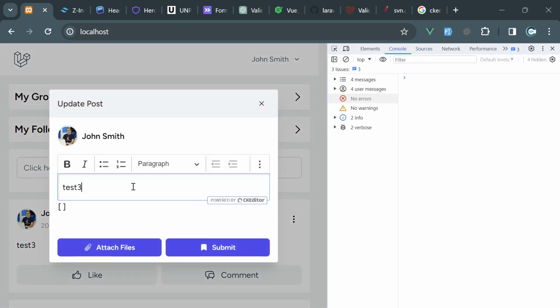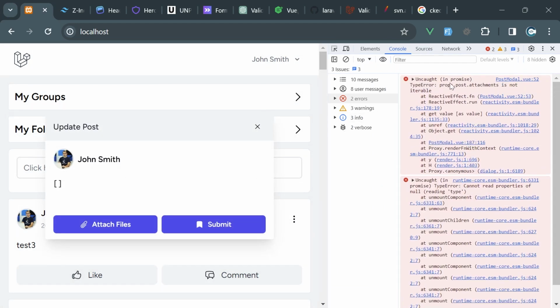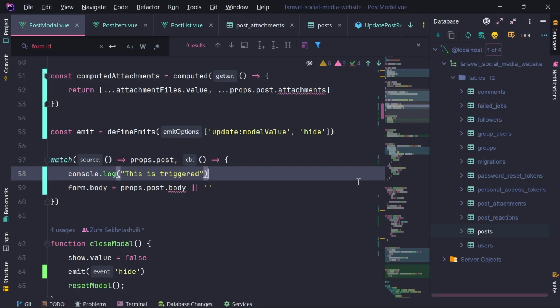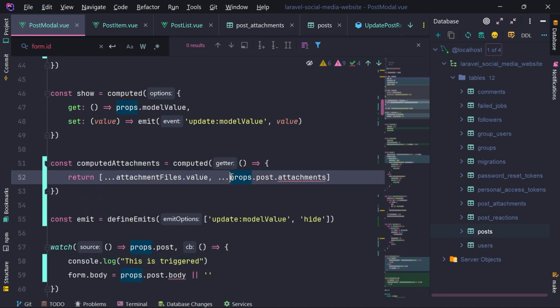Click on edit. Let's close this. We have again one error. Props post attachment is not iterable. This is coming from here, which is perfectly fine. From here, props post attachment is not iterable. What we can do is just get the props post attachments or an empty array.